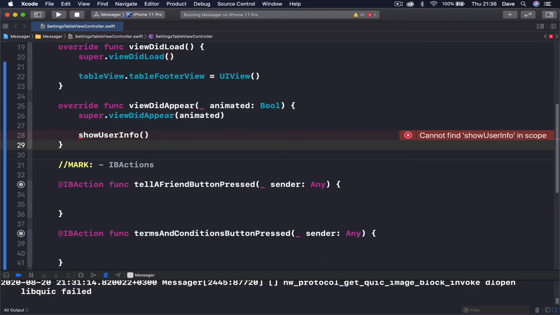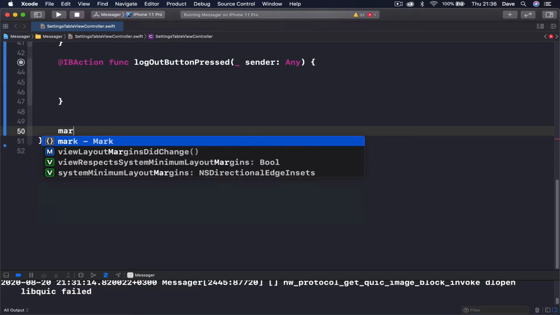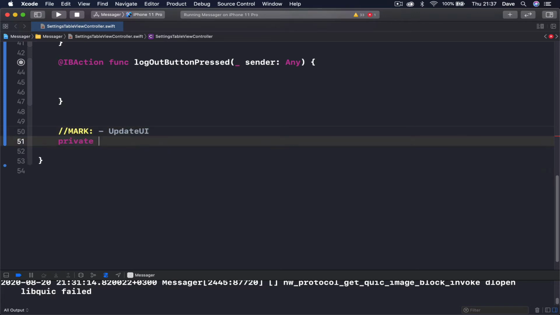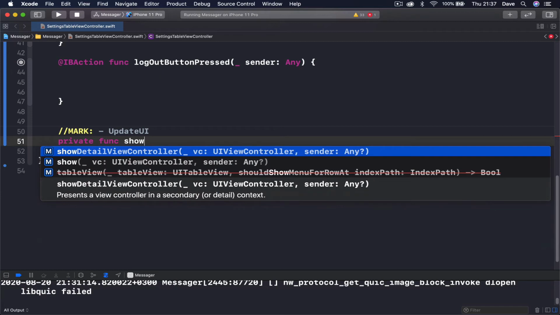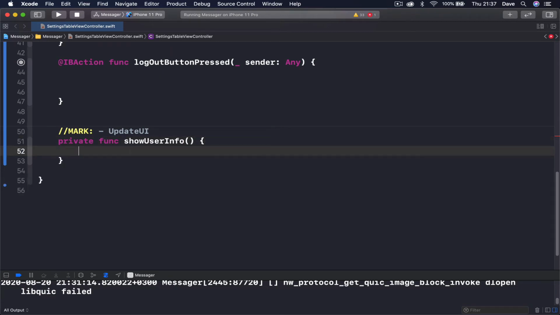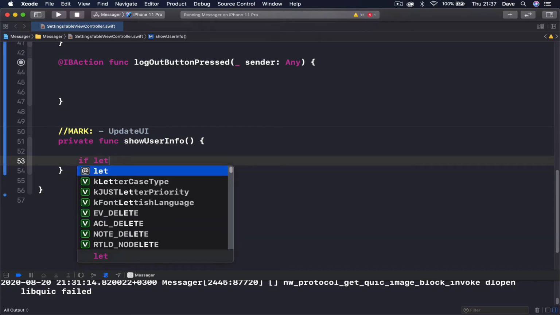And showUserInfo is a function that we are going to write. So let's put a mark at the end, call this update UI. Private func showUserInfo. And here I'm going to check if we have a current user.